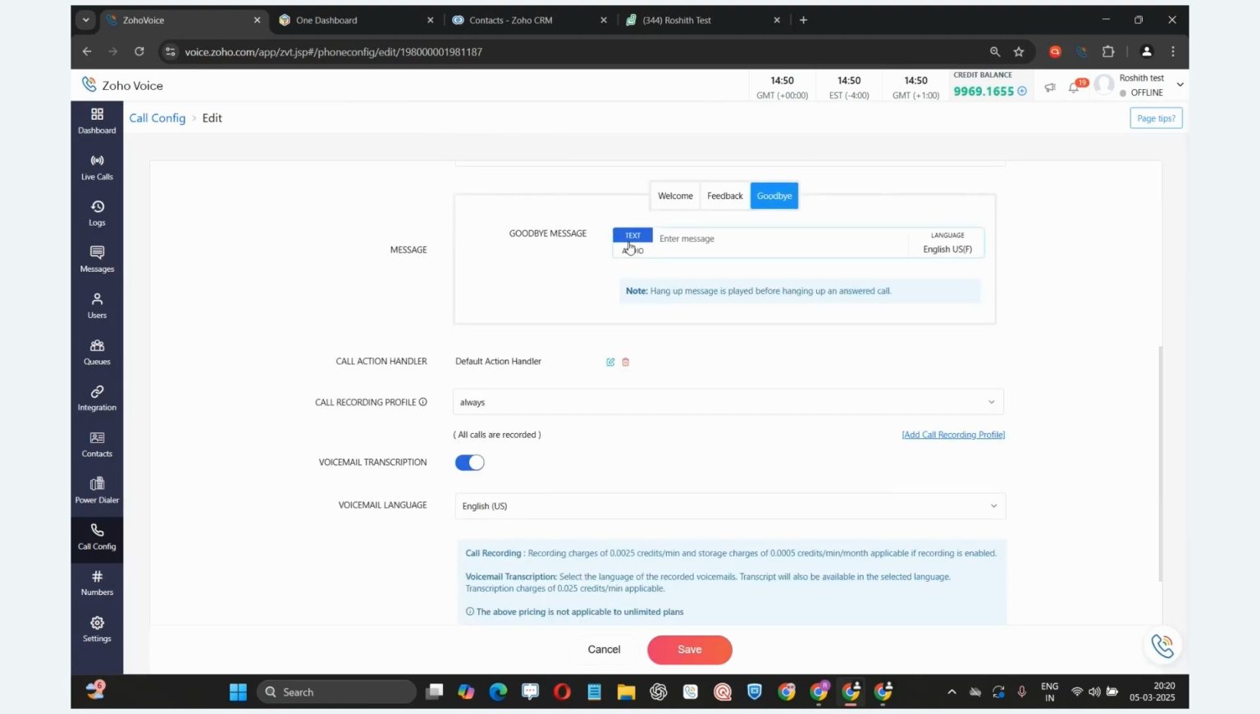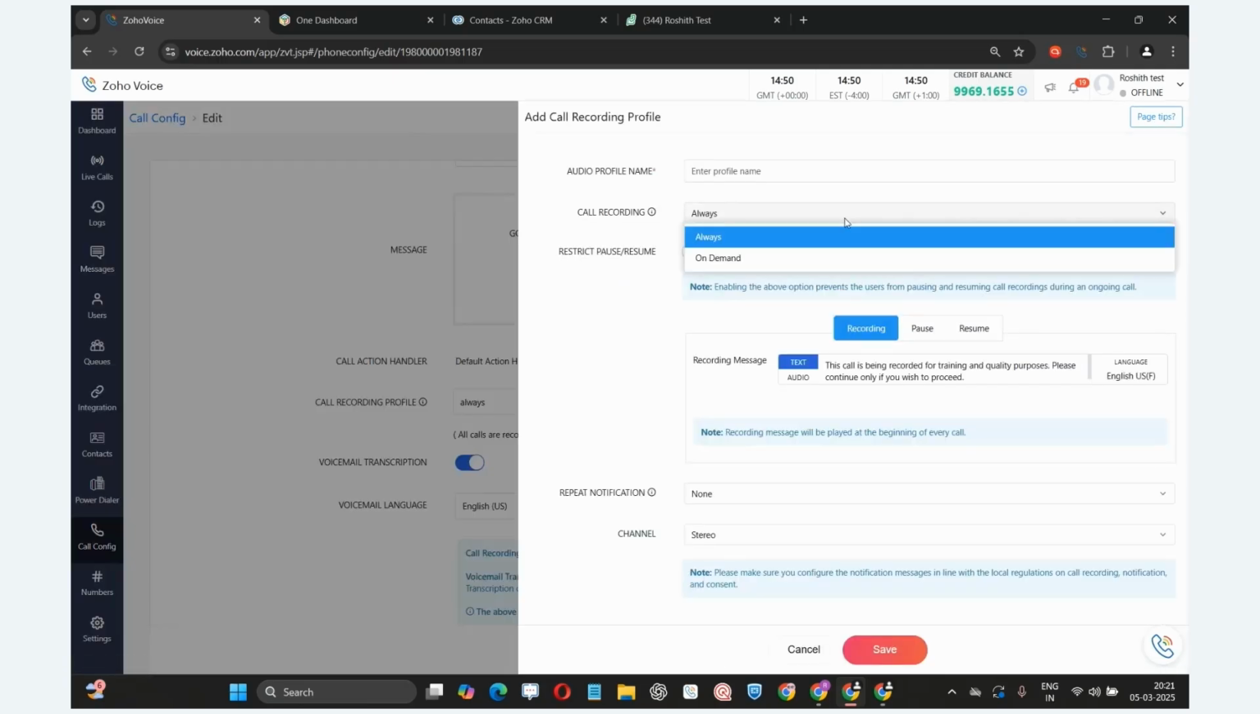We support call recording and also provide flexible options in it. You can create a recording profile and assign it to enable call recording. You can create a profile with options like always on and on demand. If you select always, this records the entire call from start to finish automatically. On demand gives you control over recording. You will see a record button in your dial pad, allowing you to start and pause the recording as needed.